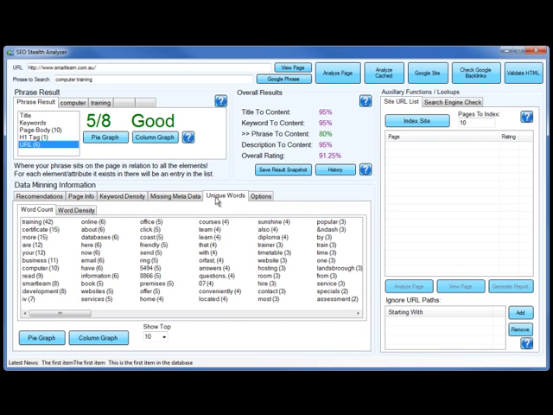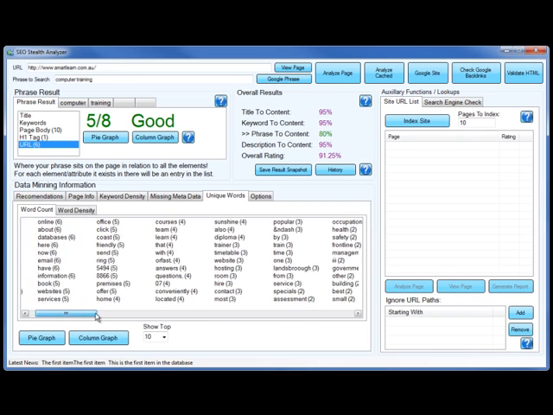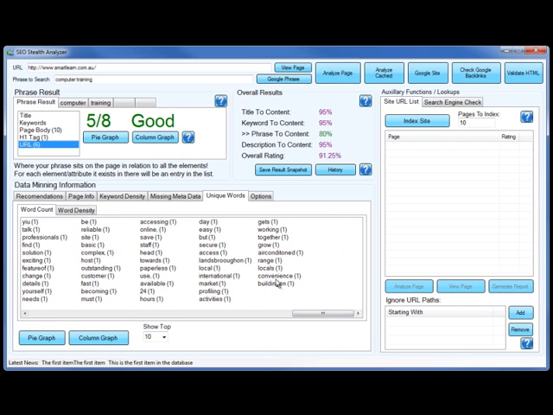So the second last tab is unique words. That basically tells you all the words that you're using on the website. So training is 42, certificate 15, more 15, etc. And then all the way down to convenience, building on, locals, etc.